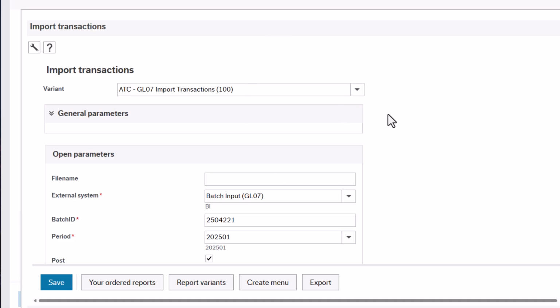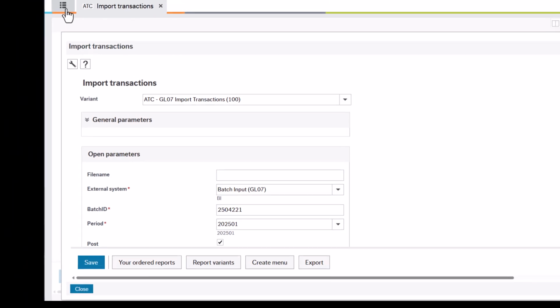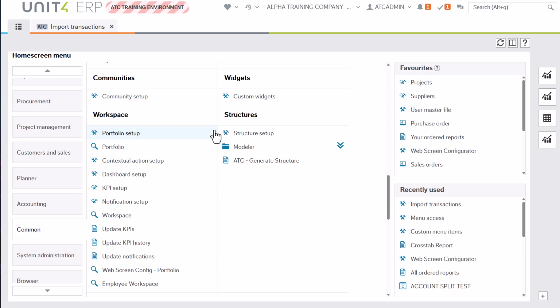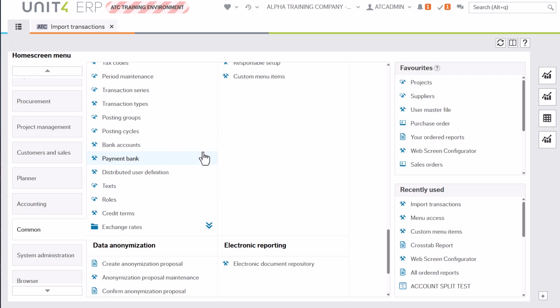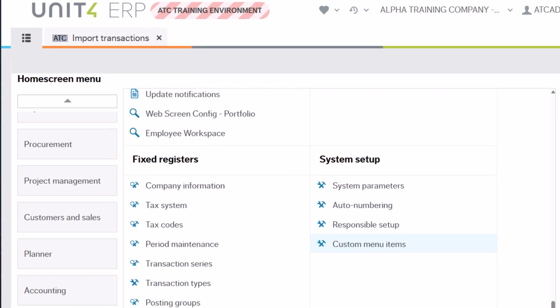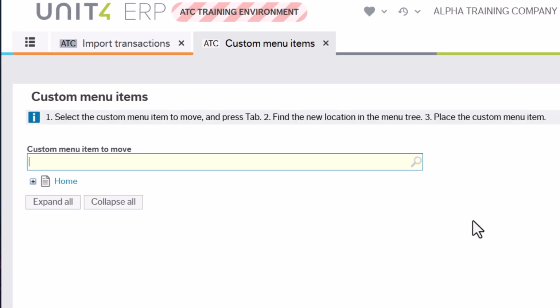You can actually make it so that you have menu access to specific variants, because as soon as you choose a variant, this is a system admin task, you've got the option to create menu. You create the menu and then you have some options of where to put it in your screen. The create menu, actually what's it called? If I go down to here, custom menu items, there you go, system setup, custom menu items. These are the options of where you can put those variant specific ordered reports.